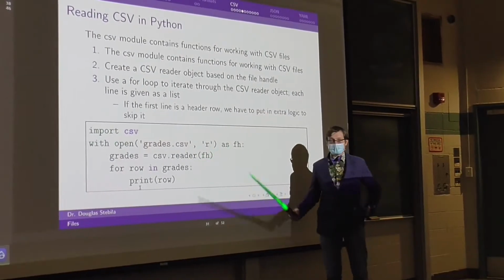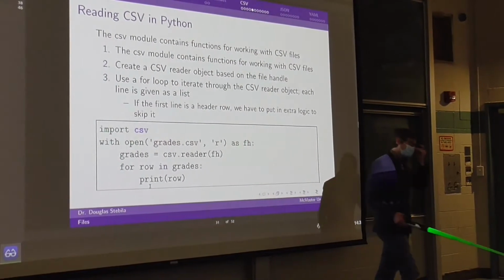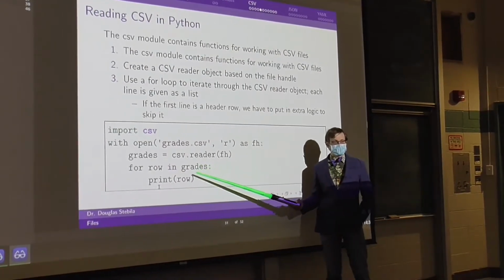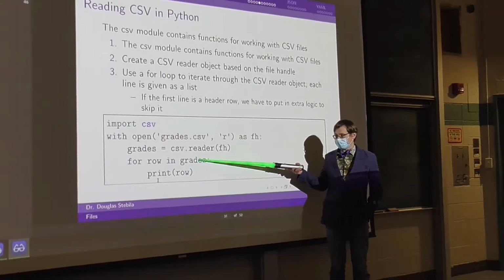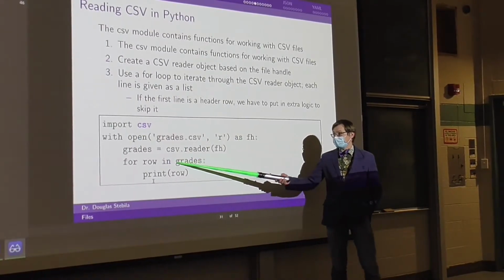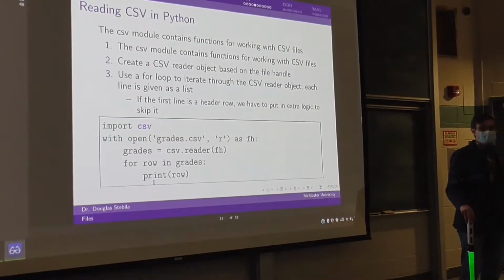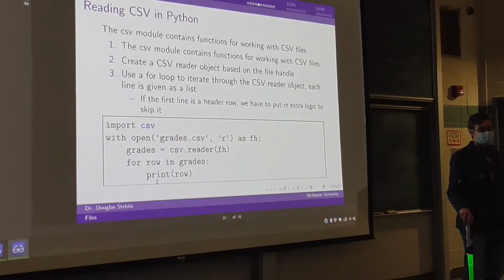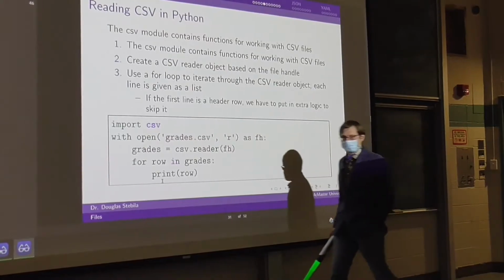The CSV reader object has iterable defined. Remember, we were talking about methods, magic methods. Iterable was one of them. So if you want, you can for loop over the rows of a CSV file using the CSV reader object as the base data structure over which you are for looping. Does that make sense? Bing, bang, boom, that easy, right?